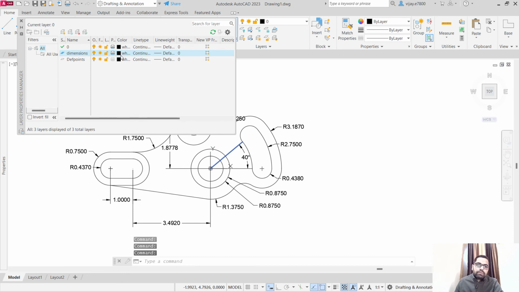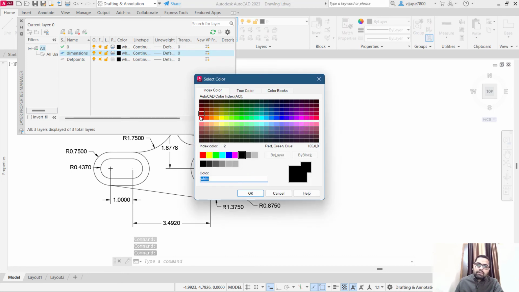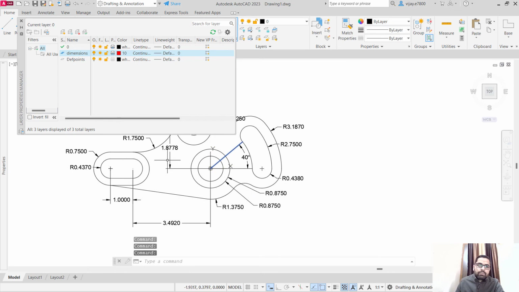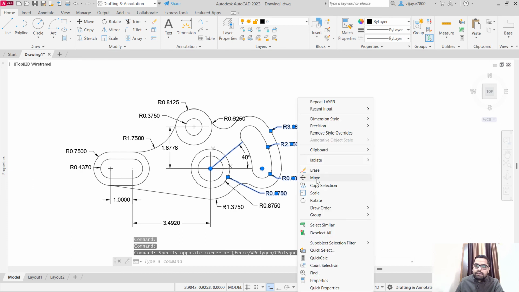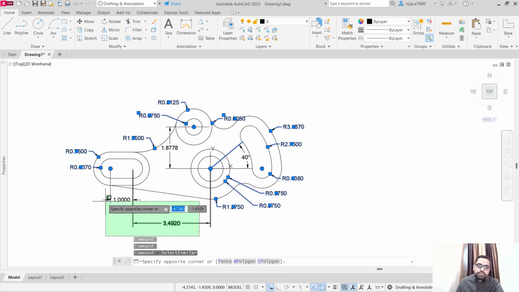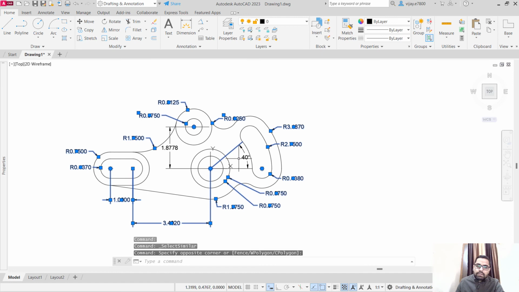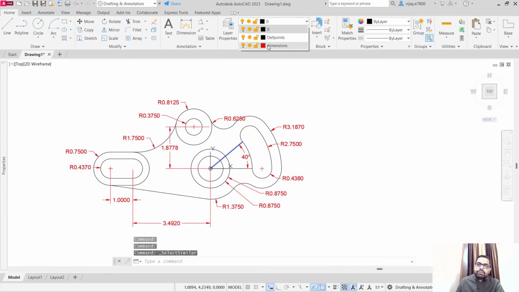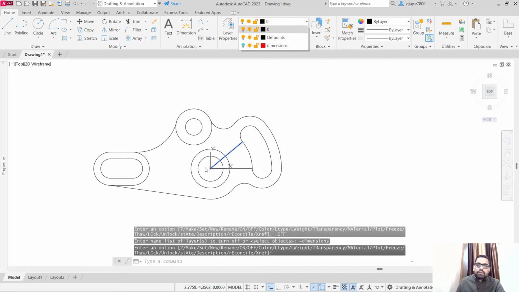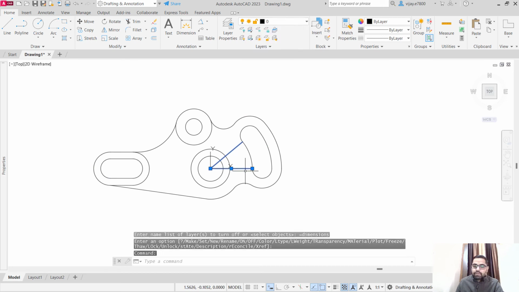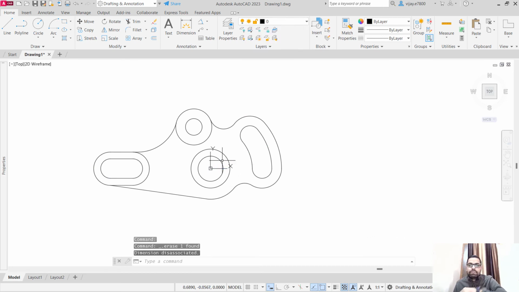Now shift the color of this layer as we use red, click OK, and then click close. Now select the dimensions, right click, select similar, so all the radiuses are selected. Now right click and select similar. Now all the dimensions are selected. Shift them to dimensions layer, and you will see that everything is there in dimension layers. Okay, so we can turn it off from here, and this is your drawing that is there, so we can delete this one.